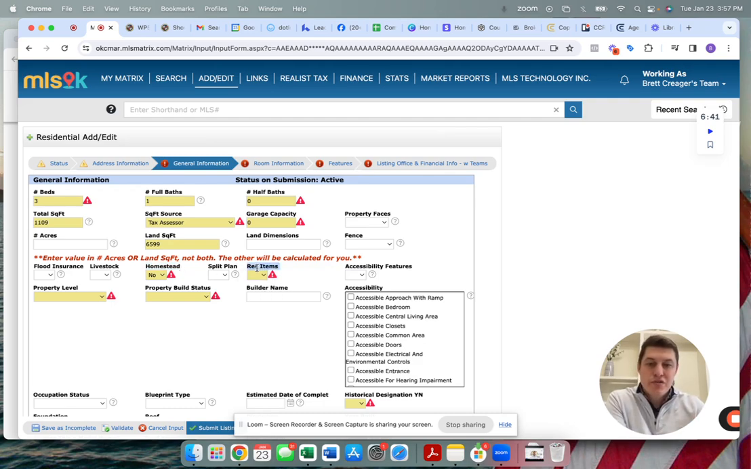Are there any reserved items? So that means, is there anything like drapes or TVs or furniture or anything affixed to the property that the seller wants to reserve? There's not. It's a vacant rental property. Property level is 1. Property build type, it is existing.